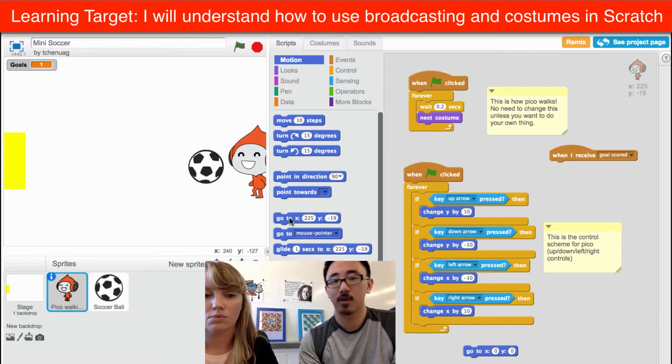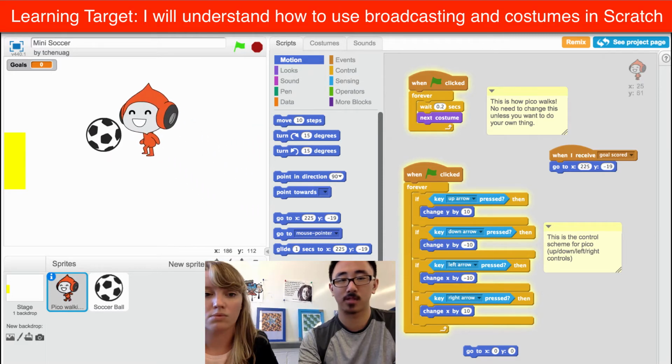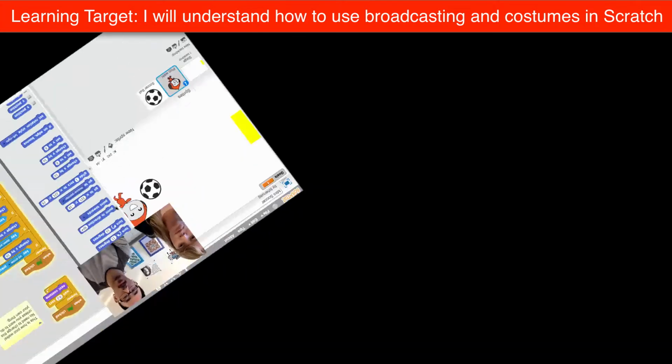In this case, we want Pico to reset to where he is right now, which is these coordinates. And so now if we play it, see Pico's walking, we're going to push that ball in, and now it resets both the ball and Pico.